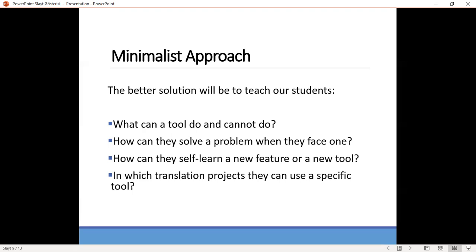The last thing we need to teach our students is in which translation projects they can use a specific tool. This way, we will equip our students with a universal skill, the ability to use any technology anytime.